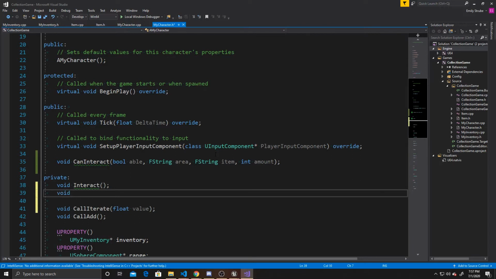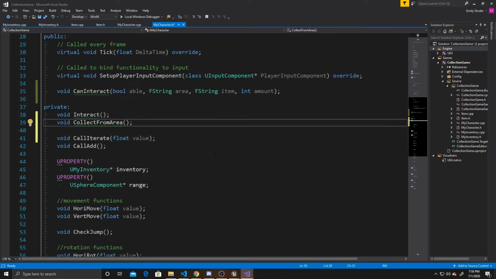The next function is going to be collectFromArea. And this is pretty self-explanatory, but we're going to be using this function to add the items of that area to our inventory on the completion of the interaction. And those are all of the functions, so now we can go ahead and do our properties.